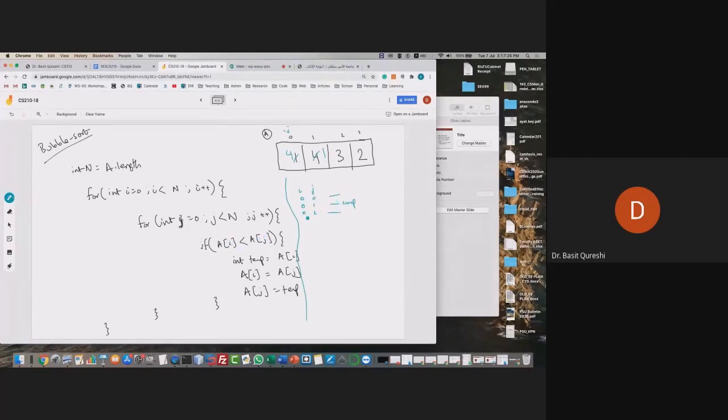Then j plus plus, so this will be 0, 3. Now we compare 4 with 2. Is 4 less than 2? No, it's not, so we do not swap. So this is our first iteration. The outer loop ran one time now. i will increment, so i becomes 1 and j becomes 0. We repeat the whole process again. Notice this ran 4 times, in other words, n times.